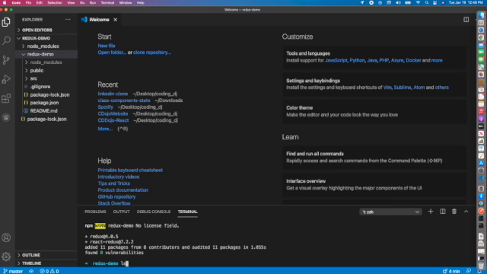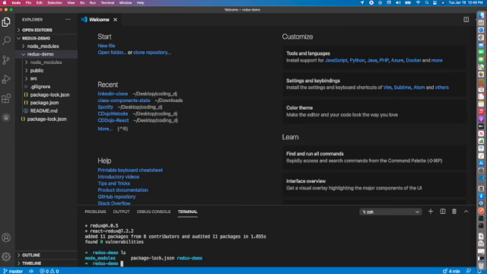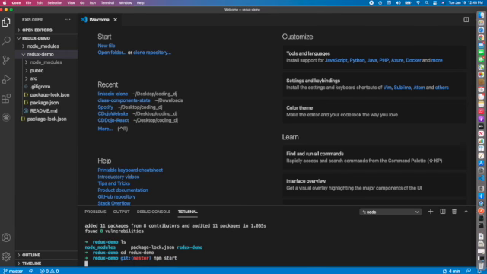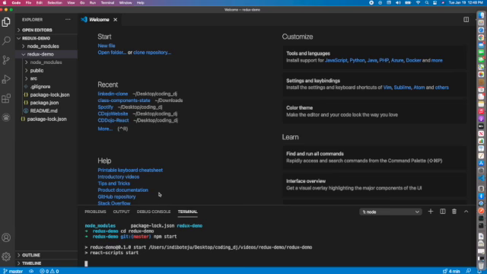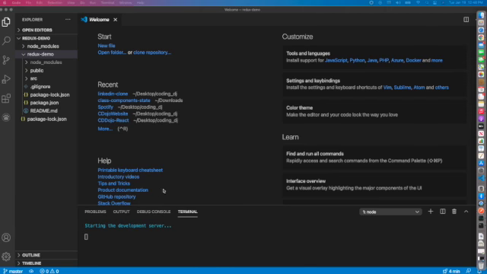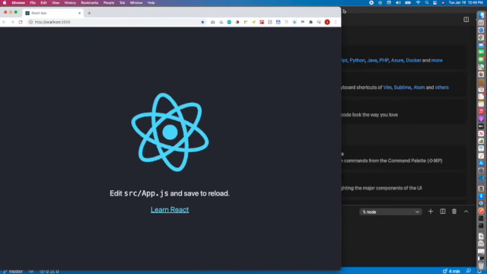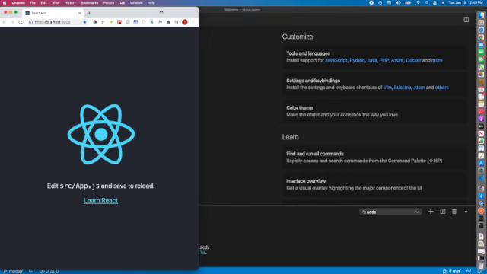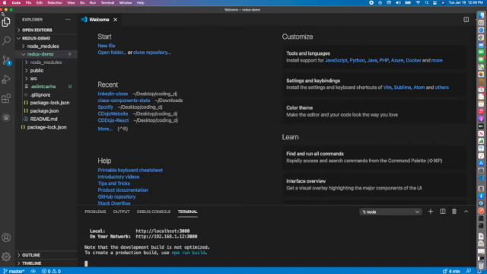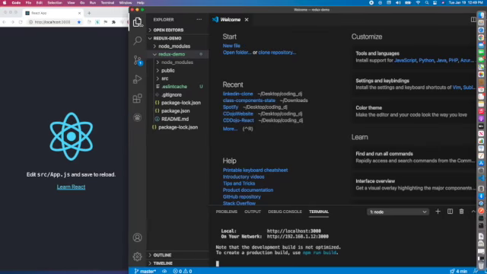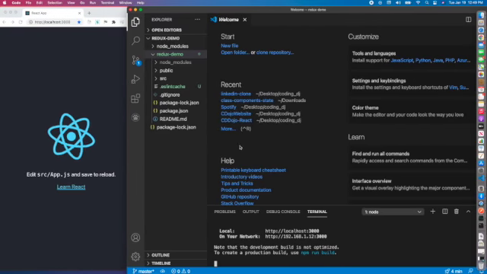Okay, I have these open. Let me just cd into the folder and see if I can npm start to run the project. Okay, it's up and running as usual. The React logo and the CSS.